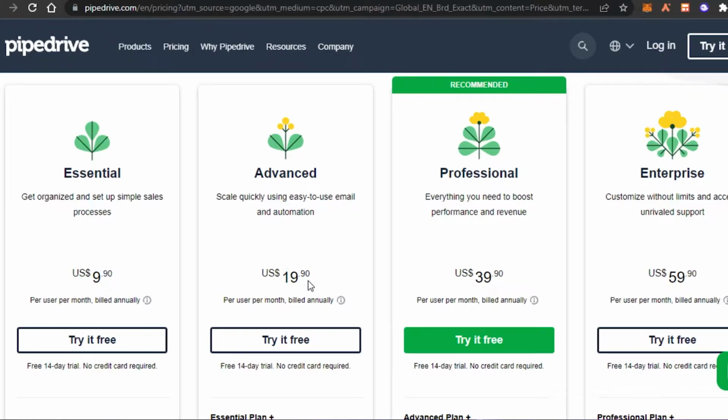The second plan is an advanced plan, which is going to be $19.90 per user per month if billed annually. And then there is a professional plan, which is going to be $39.90 per user per month if billed annually. And then there is an enterprise, which starts from $59.90 per user per month if billed annually. You can try out any of these for free.